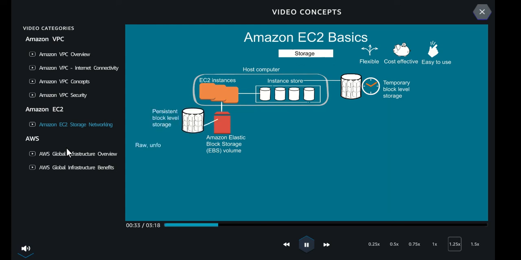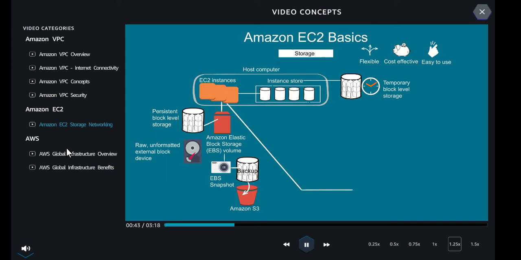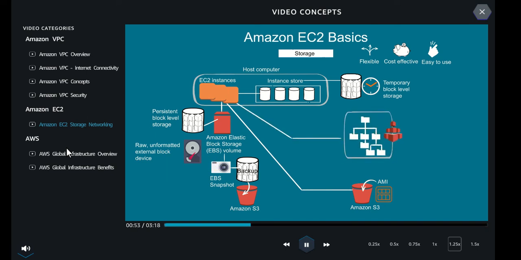EBS behaves like a raw, unformatted, external block device. Your EBS data can be backed up using EBS snapshots and stored in Amazon S3. Amazon EC2 also uses Amazon S3 for storing Amazon Machine Images, or AMIs. In addition, you can also create a file system for use with Amazon EC2. Amazon Elastic File System, EFS, provides scalable file storage. Applications running on your EC2 instances can access your file system at the same time.